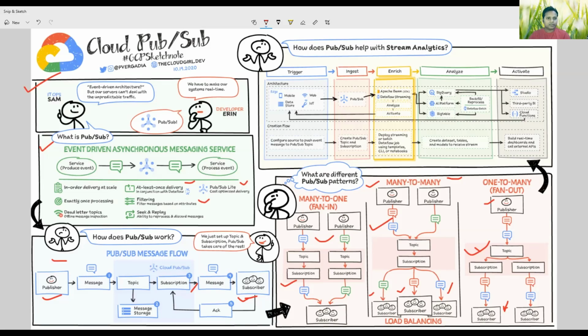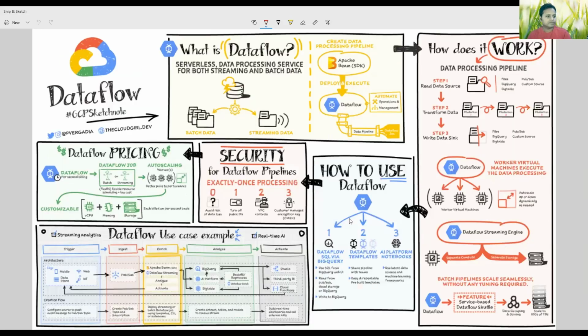Okay, so let's move on to the next service. So what will be our next service here? Which service are we going to cover now? Dataflow, right? So if you can read this, what is Dataflow?